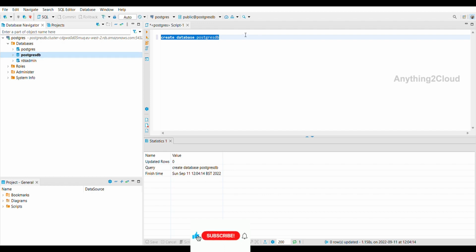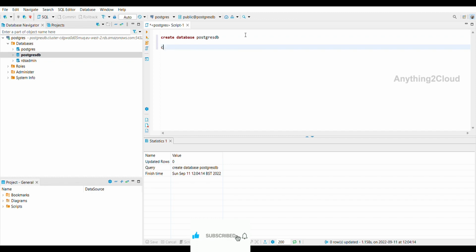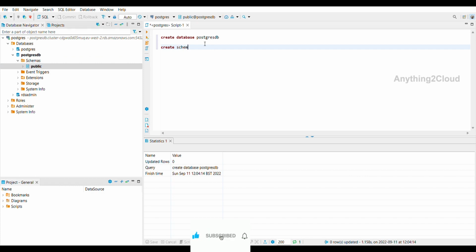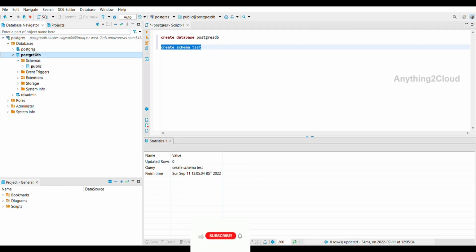So I'm going to create a table now. First I will create a schema. Right now if you go inside this one, you'll find only the public schema. If you want to create a new schema you can, or if you want to use public, you can use public as well. I'm going to create a new schema here: create schema test. I'm going to run this one. It's created now. Let me refresh, and you find test here.